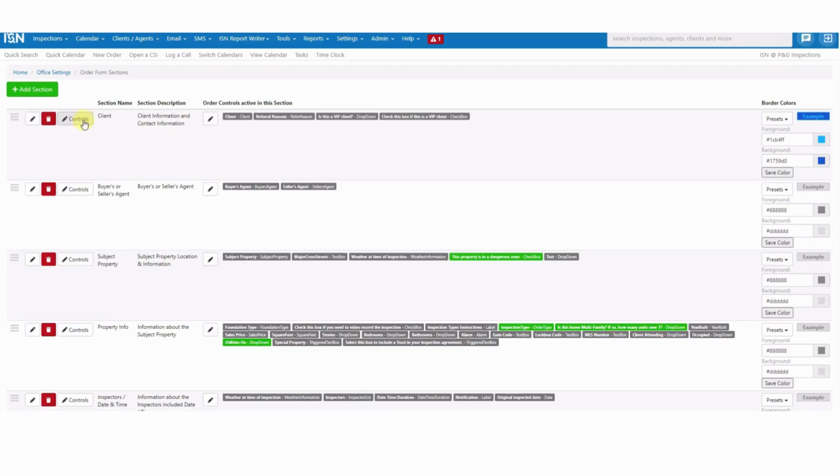The next column displays the section name, which is the title of the tab, followed by the section description. Then you will see how many order controls are active within this section. And on the far right, you will find options to customize the color of this section. This color is reflected when you view the cover page of your order form, so each section will display with the color you selected.